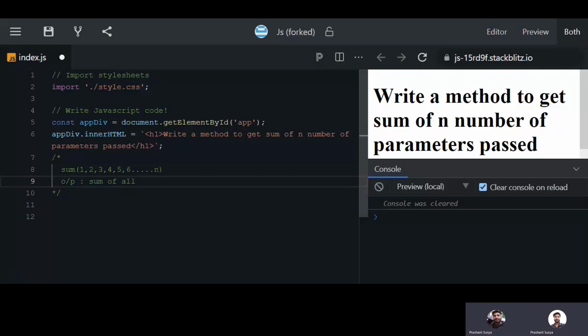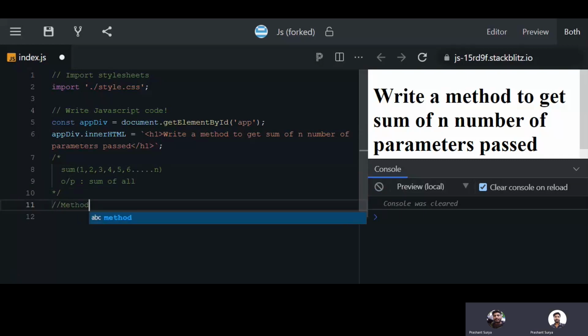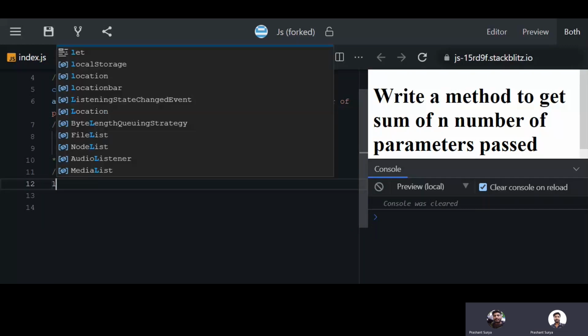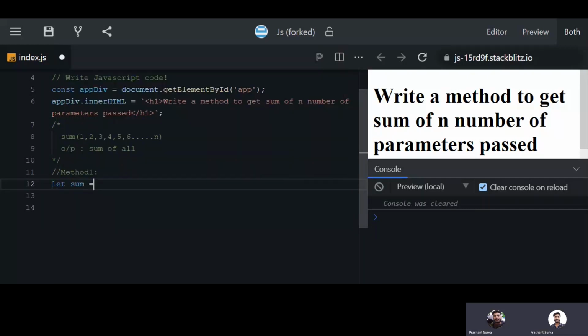So how can you create this dynamic function? In this session we will discuss two different methods of how you can achieve this. So we will start with method 1, which is the simplest one. For that we have a method, let sum.